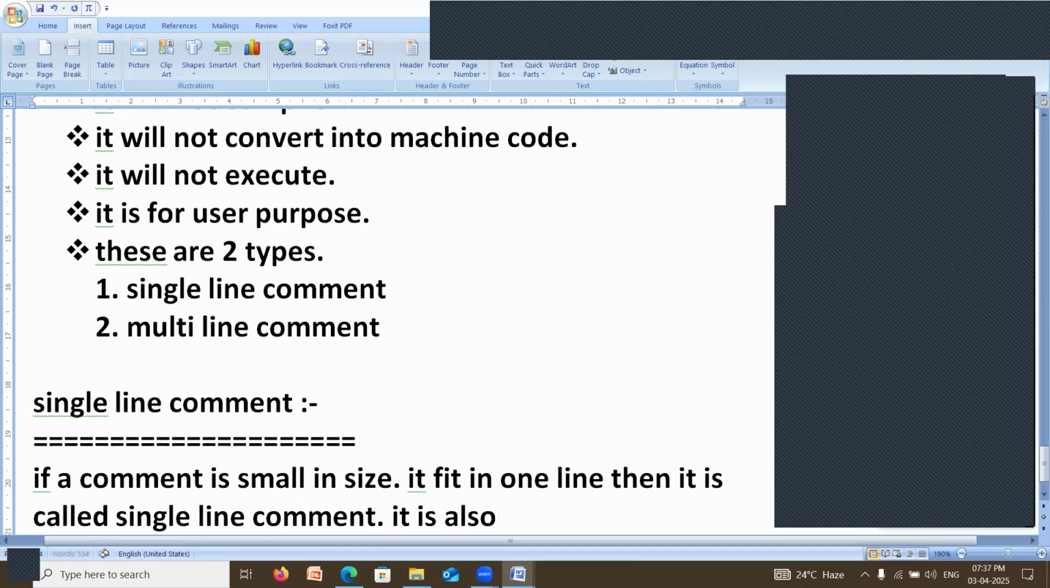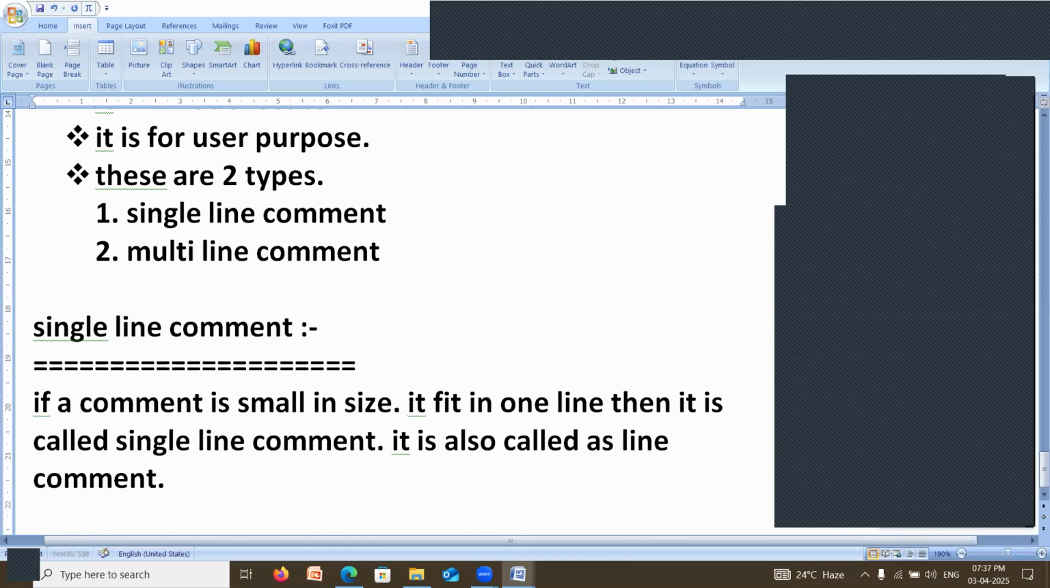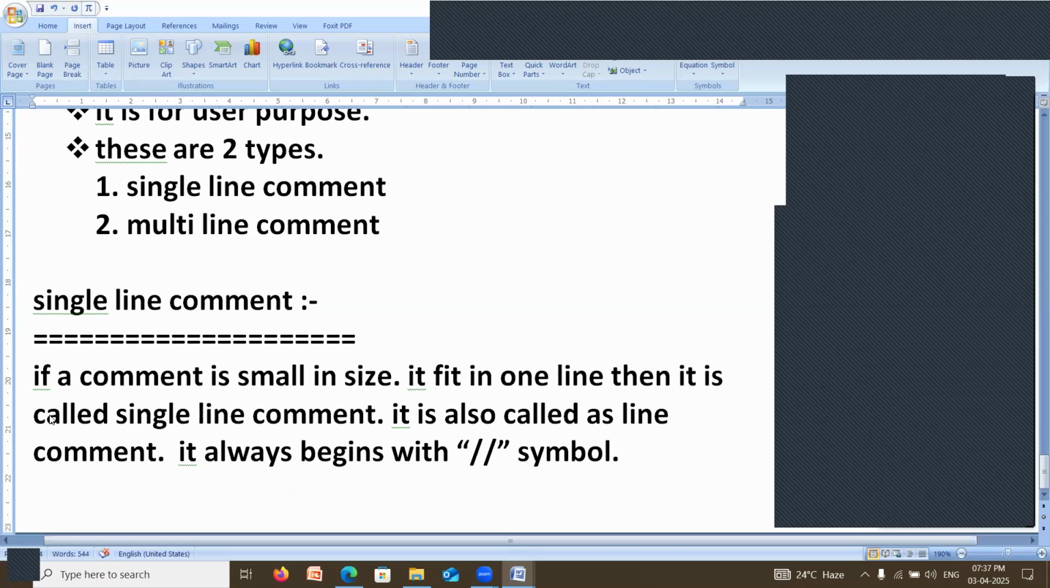It has one more name: it is also called a line comment. It always begins with this symbol, //. A line which begins with this symbol is called a comment. It won't compile, it won't be converted into machine understandable language, and it won't execute either. This is what a single line comment looks like.